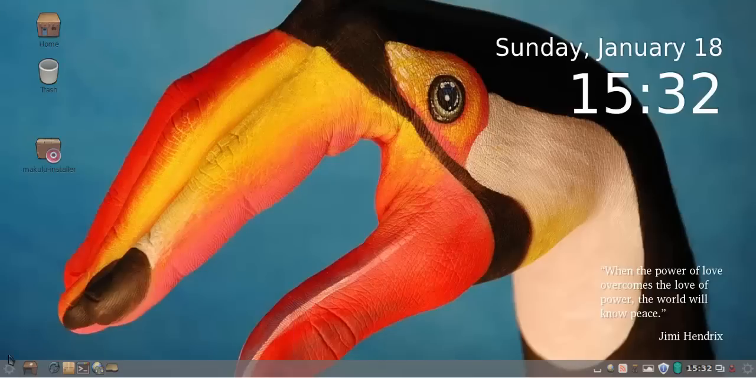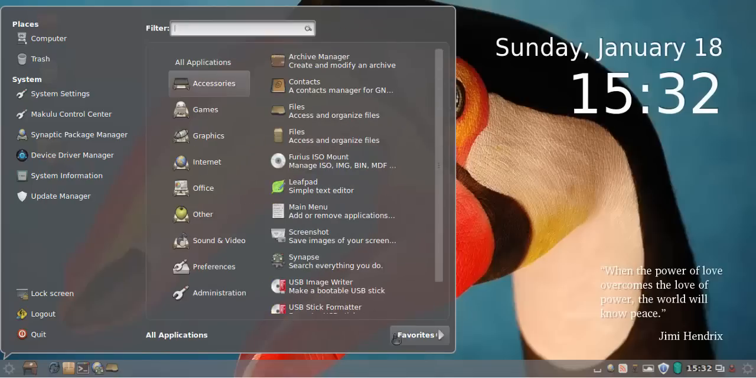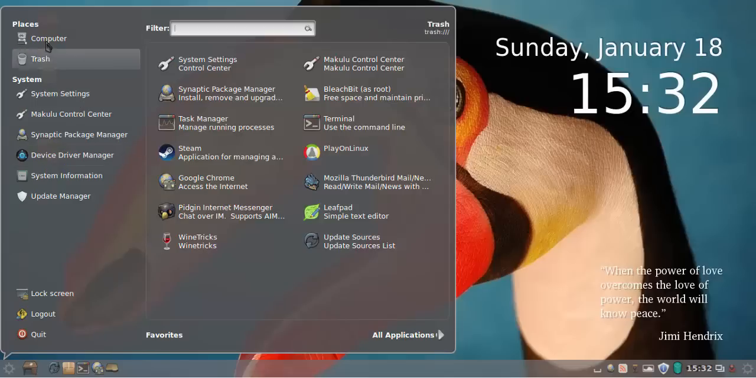The menus themselves, we've got the dual menu as before. We've got the traditional menu on the left, which is not the native Cinnamon menu. This is a menu designed for Mate. So it's got the whole Mint Mate menu look. Very nice. You've got all your applications, favorites, system, places, and your system buttons at the bottom.